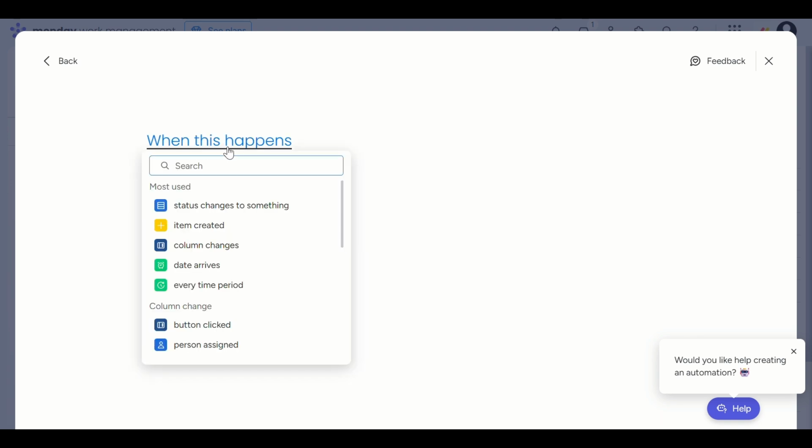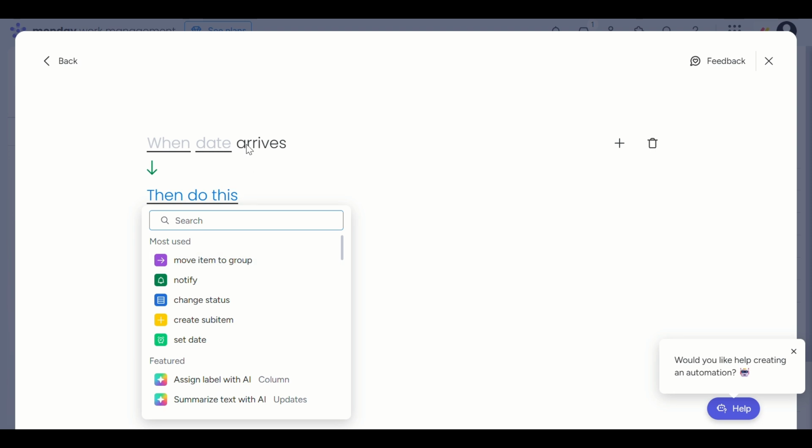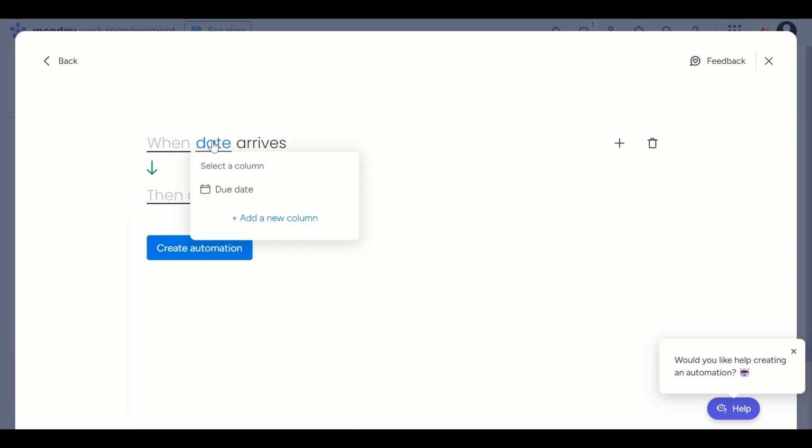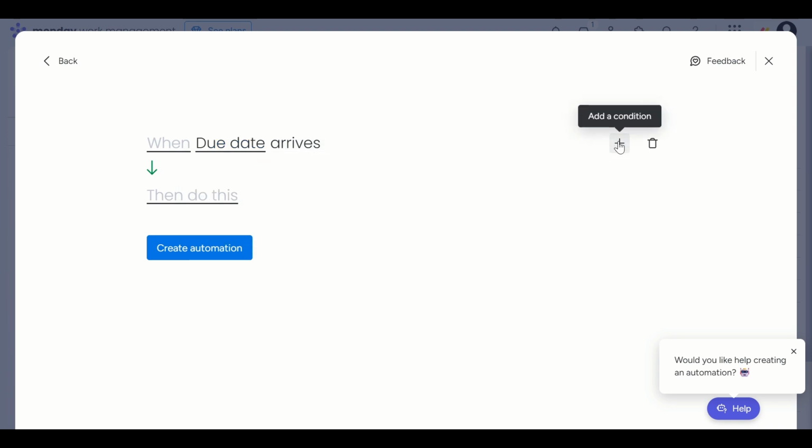Under When this happens, click and choose Date arrives. This sets the reminder based on a specific date field. For the date field, click it and select Due Date, assuming that's the column tracking your deadlines in the board. Then, click the plus button to add another condition.